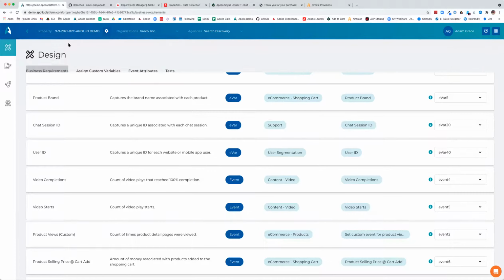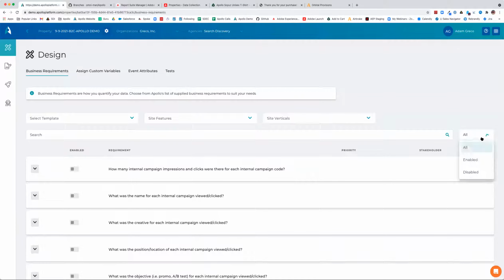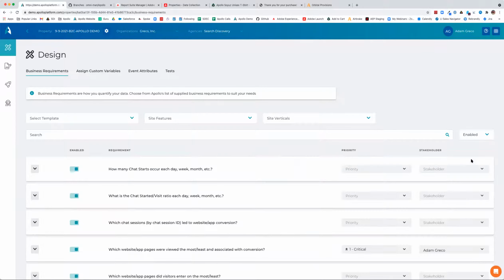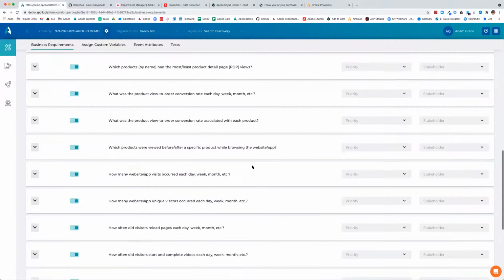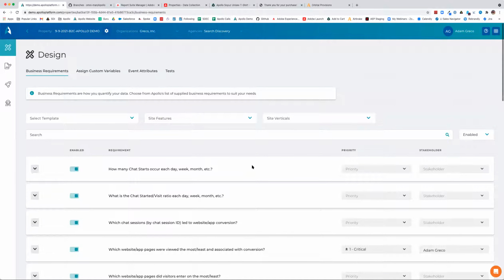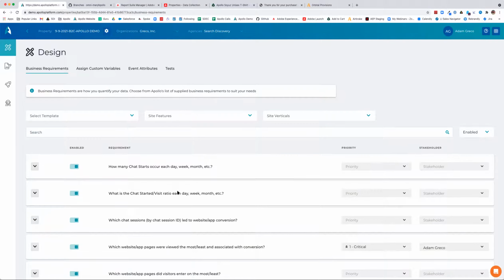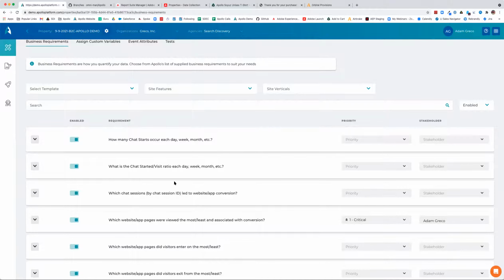But what's even cooler is if I go to the business requirements and I look at my enabled requirements, you'll see that now we have a total of 51 requirements. I think before we were at like 45 or 47. And if you look at the top here, we have new questions related to chat. How many chat starts occur? What was the chat started per visit ratio? What was the unique ID for every chat session?